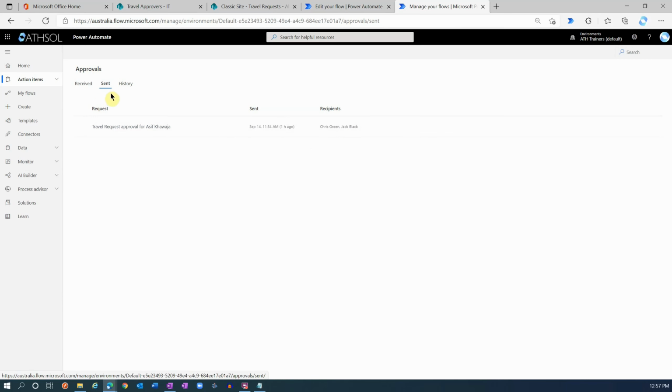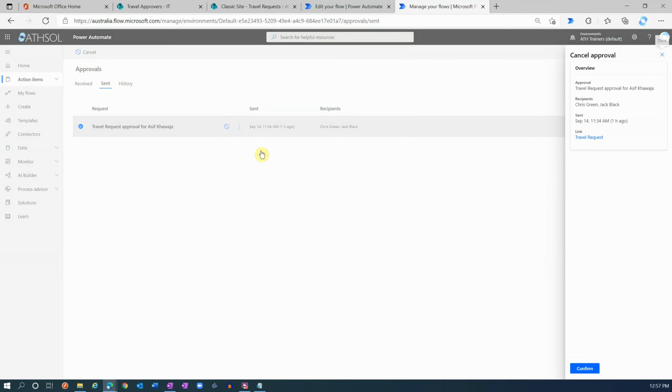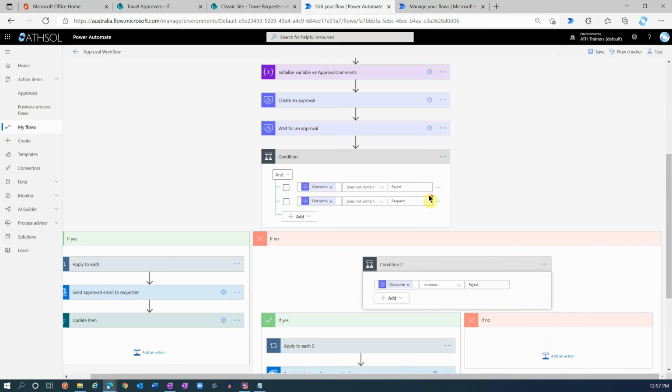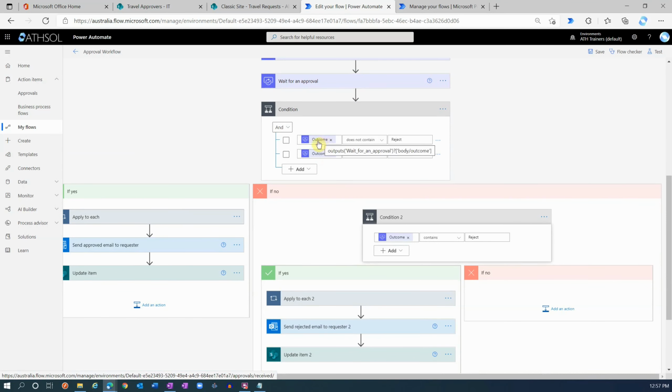Under this sent section, I can actually cancel my request by clicking on this option. So if I click on the cancel button here, it shows me the approval details and also gives me a confirm button. As soon as I click on this confirm button, the workflow that was running behind and waiting here for any of the approvers to provide their responses, this wait will be over. And you will get an empty outcome because the approval was cancelled. So in that case, the outcome field will become empty.